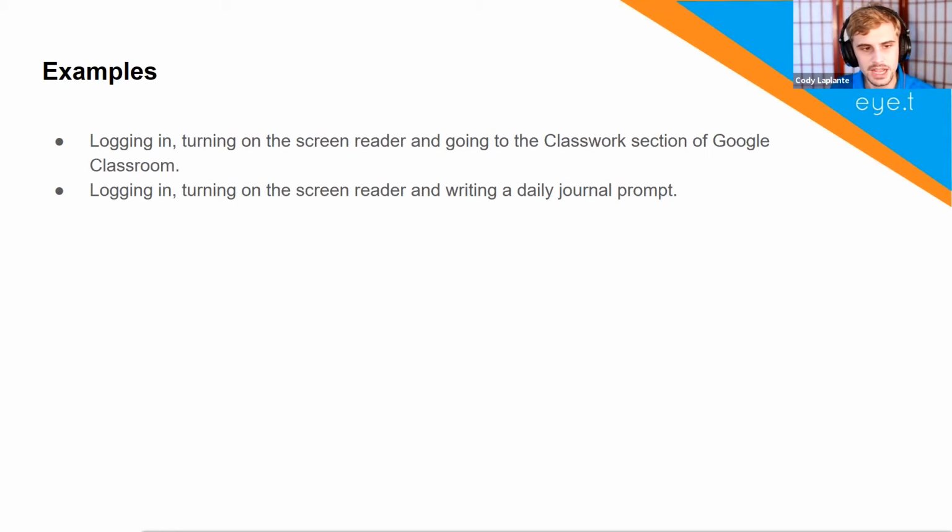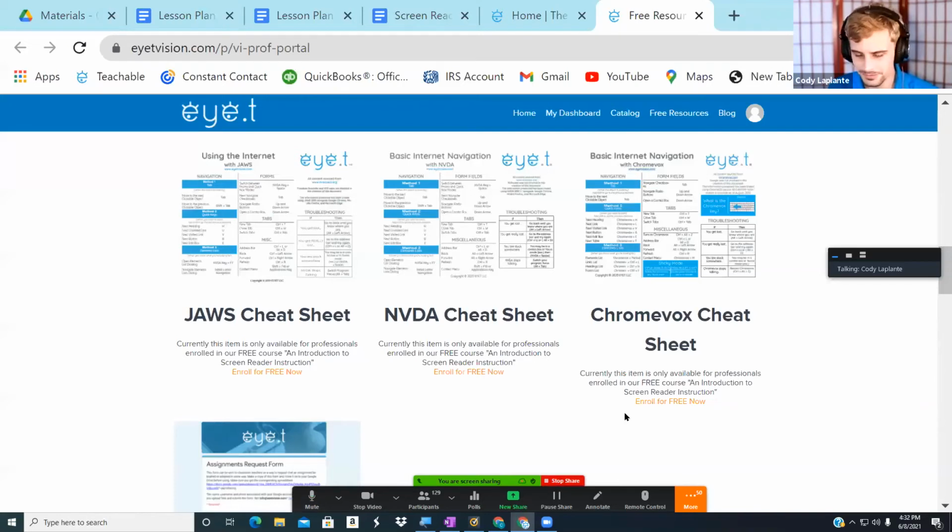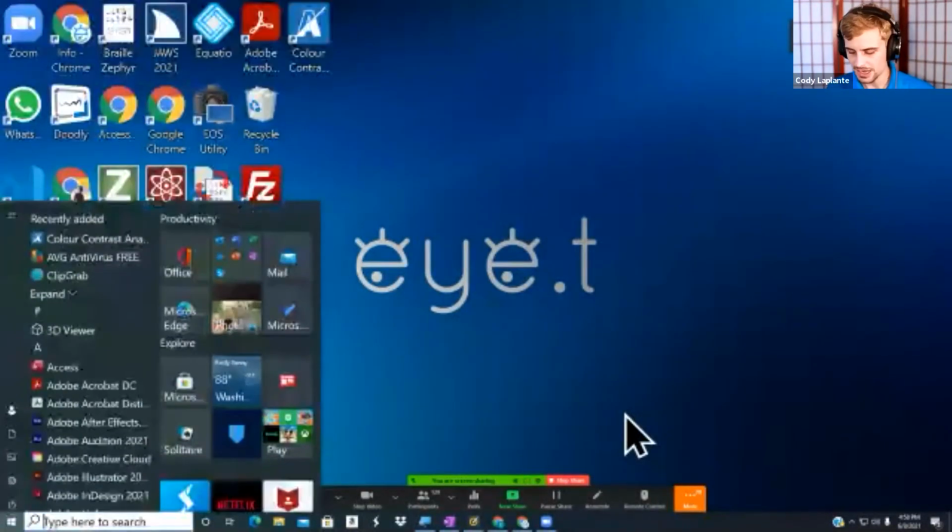The first one is going to be logging in, turning on the screen reader, and going to the classwork section of Google Classroom. Remember, I'm showing you the whole do now, the whole routine, but you can also scaffold it down to a learner that's just beginning. All right, so I'm going to share my screen here. Boom. I'm going to turn on JAWS.